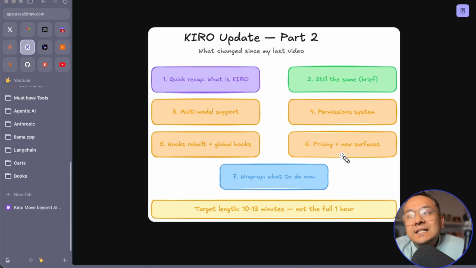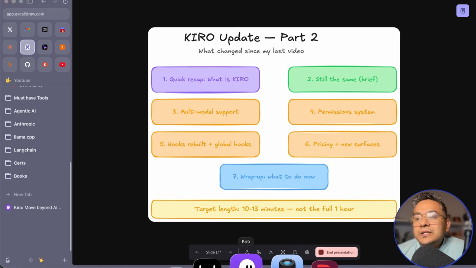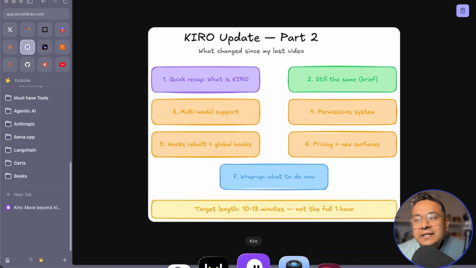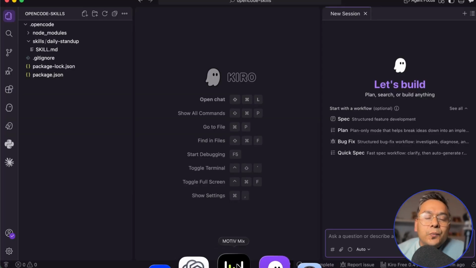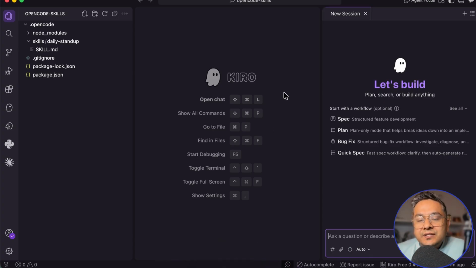Okay, so these are the 4 changes that I want to show you. But now let's go into the IDE. I have already opened the Kiro IDE and opened a dummy project here, that is open code skills, just to demonstrate how the UI looks. If you installed this quite earlier, install the latest version so that the latest version of Kiro pops up here. Because if you don't update it, you might still see the previous one, and that will be the same as what I showed in the first video.